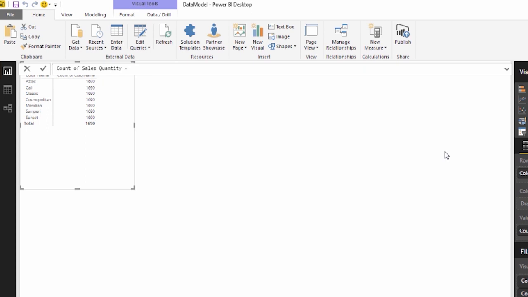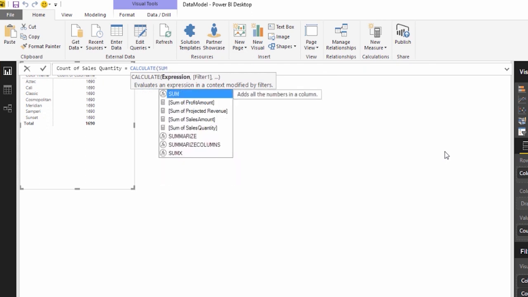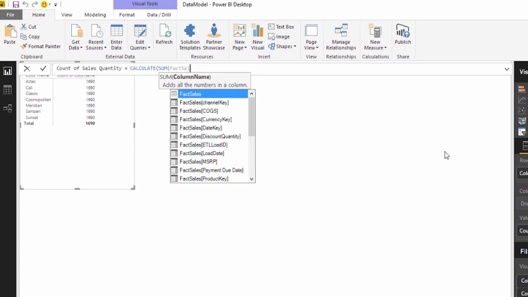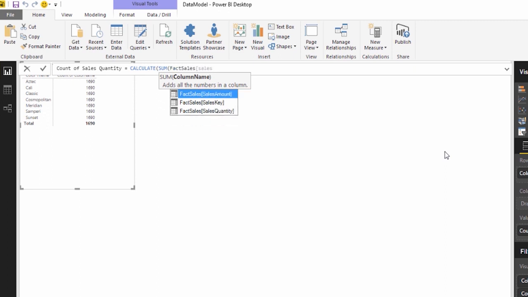All right, so I'm going to start with my friendly calculate function. And this function is going to add up, we haven't created a measure to count the sales quantity yet, so we're going to add up the fact sales quantity there.